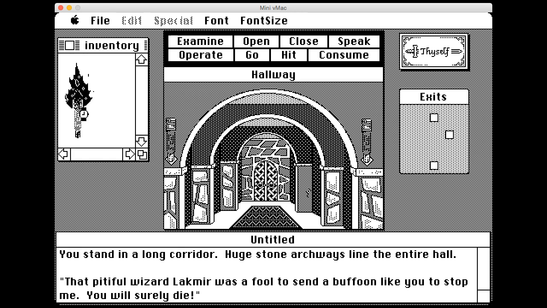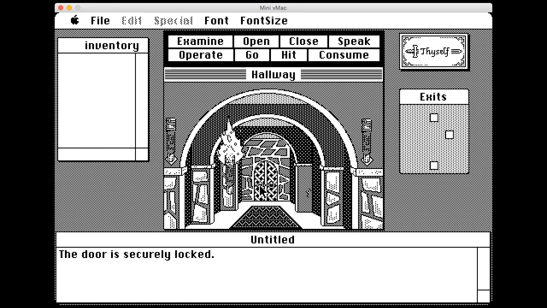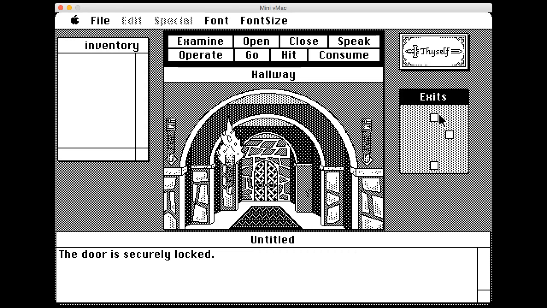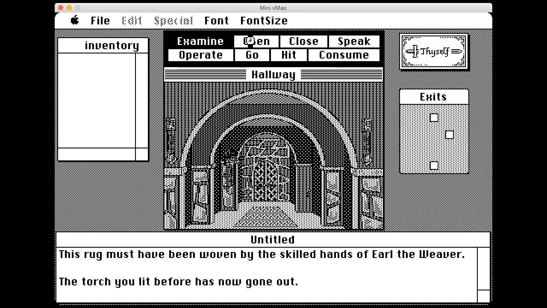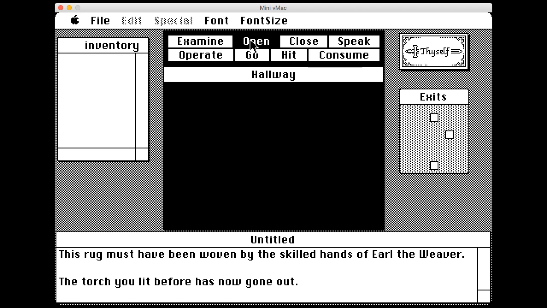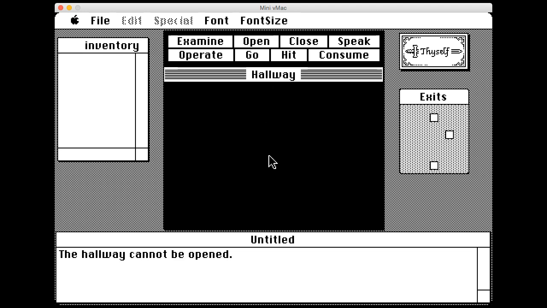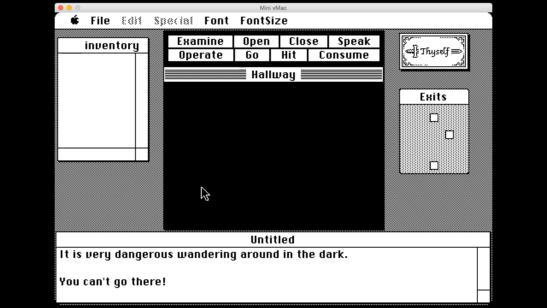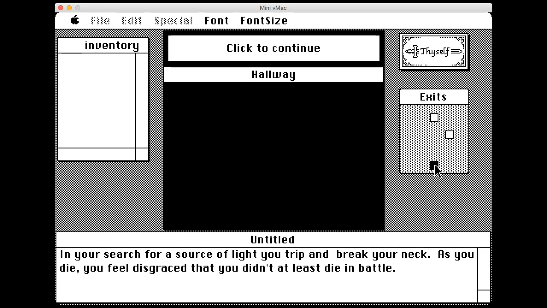And it's very important that you keep your torch lit, because if it goes out, you're in big trouble. Let's see if I can leave it behind. There we go. And so if you try and walk around in the dark, you will die. Like that.